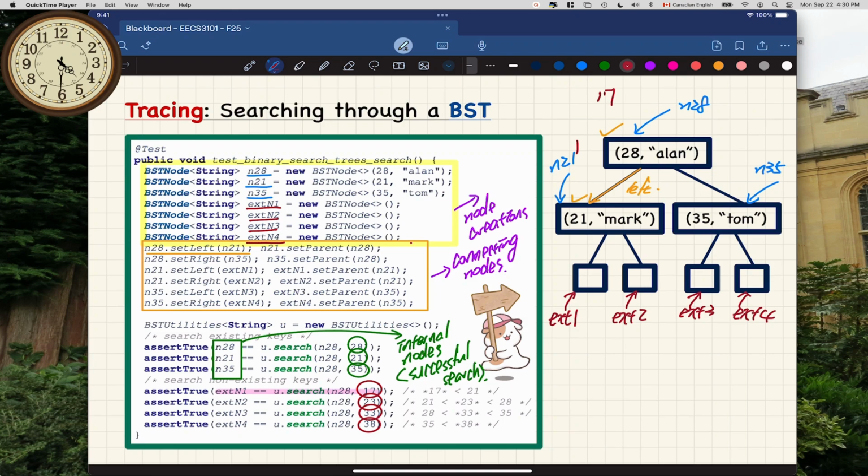I know that 17 is less than 28, so I should go to the left. And then at 21, I know that 17 is also less than that, so I should go to its left. That means this is going to be the return value, which is external node 1. If we look for 23, it's actually going to return external node number 2 instead. So if you follow the search process, it's going to return different nodes. Exercise for you.